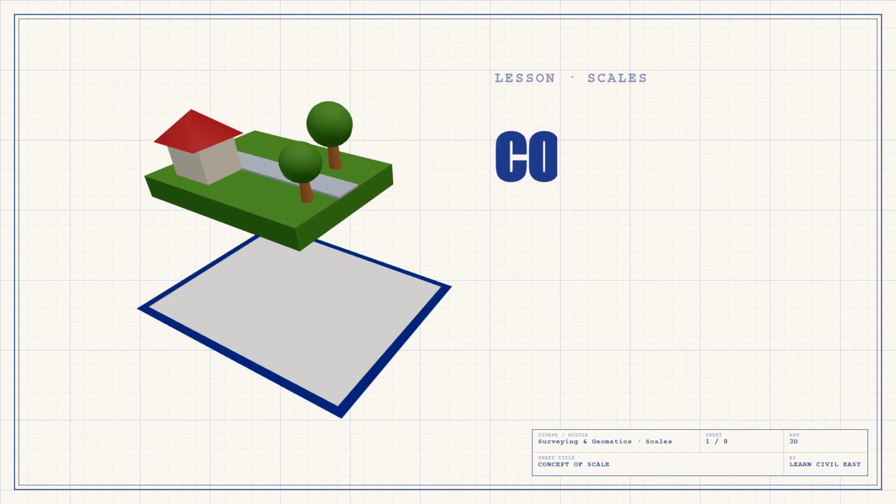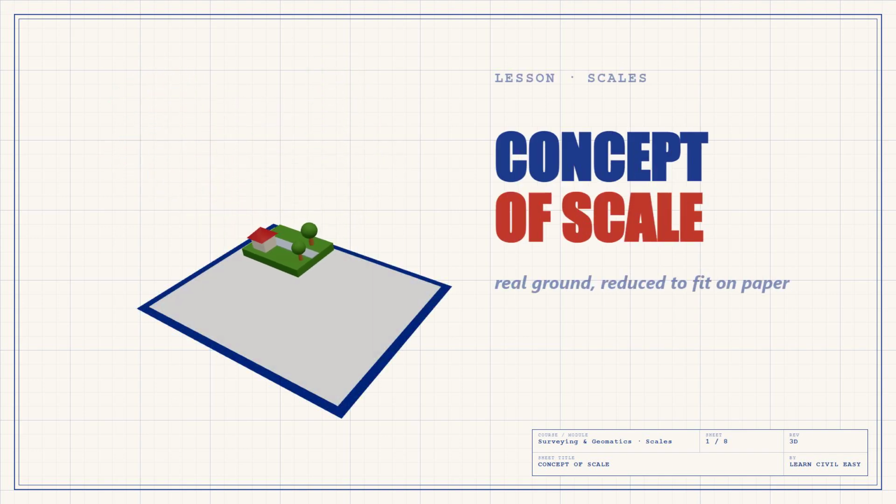Now, dear students, let me ask you something. How on earth do we take a whole piece of land, a field, a road, an entire city, and fit it onto one small sheet of paper? Impossible, you might think, but surveyors do it every single day, and the secret is a beautiful little idea called scale. Come, let us discover it together.